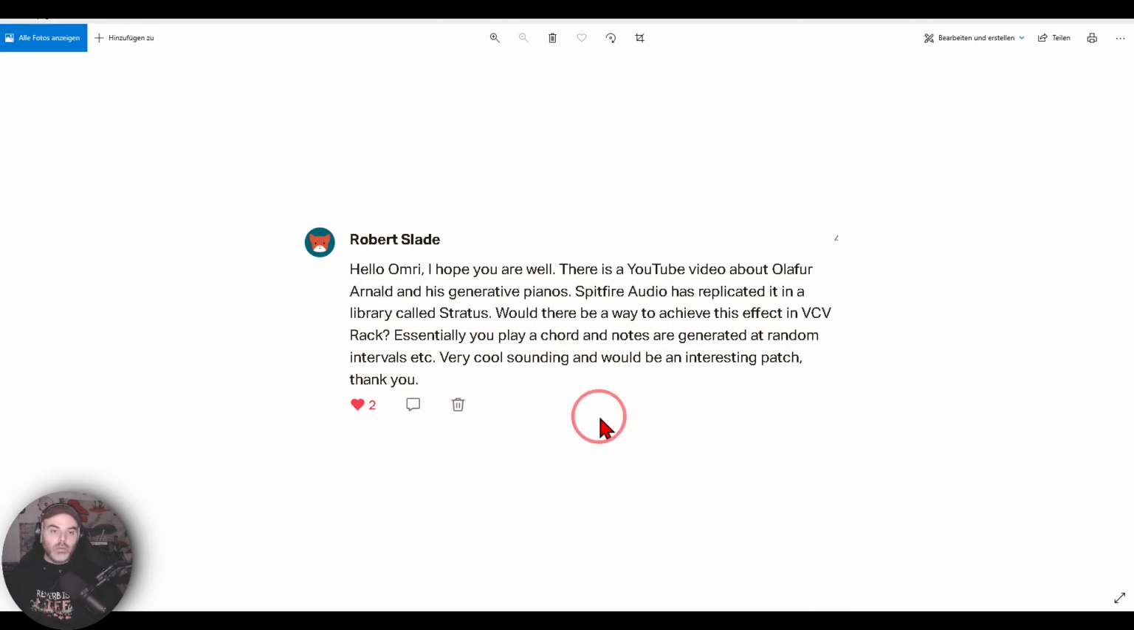So we have a question from Robert Slade. Hi Robert. Hello Omri, I hope you are well. Thank you. There is a YouTube video about Olafur Arnalds and his generative pianos. Spitfire Audio has replicated it in a library called Stratus. Would there be a way to achieve this effect in VCV Rack? Essentially, you play a chord and notes are generated at random intervals, etc. Very cool sounding and would be an interesting patch. Thank you. Yes, it will be a very interesting patch.